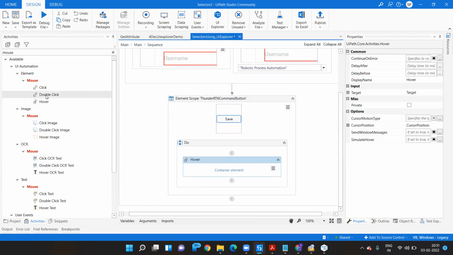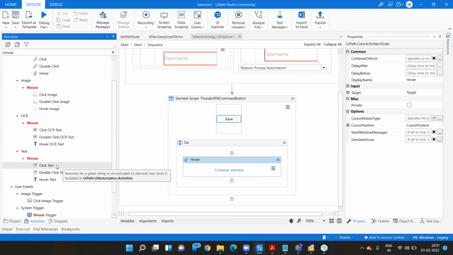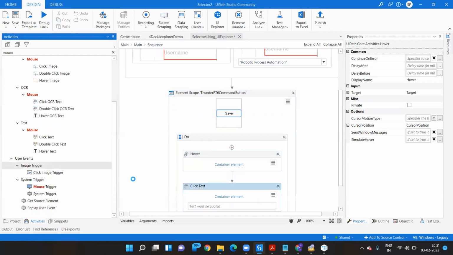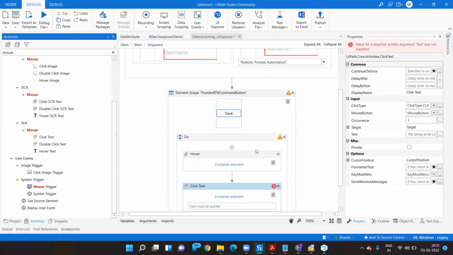Over, double click. Click image, over image, get text. I want to perform one more operation called get text. See, for this element we are doing all those things. Element to be captured.